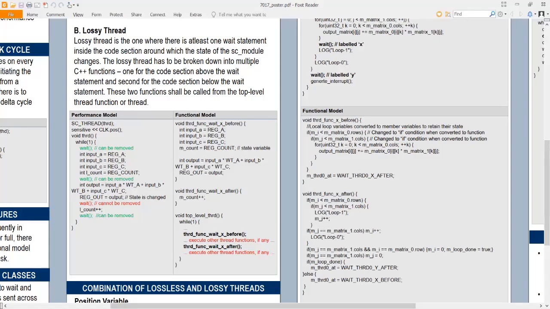To achieve this, in the converted model, the thread is broken down into two functions, one having the piece of the code before the wait statement, referred to as thread_func_waitX_before, and the other having the piece of the code after the wait statement, referred to as thread_func_waitX_after. Now other processes sensitive on state change are executed after thread_func_waitX_before. Later thread_func_waitX_after is called.